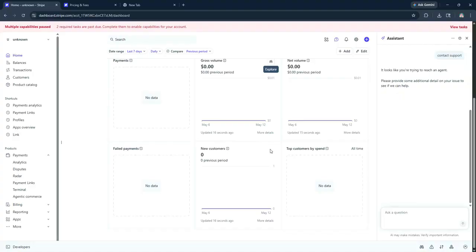If you need to reconcile your transactions, click on the Transactions tab. This section lets you review and match payments with your bank statements, making sure everything aligns perfectly.